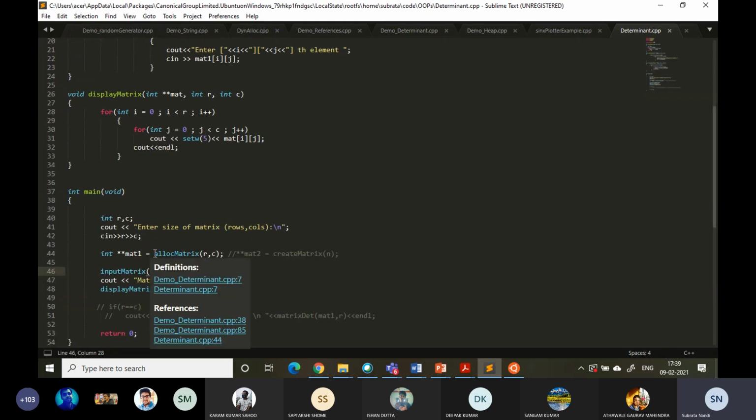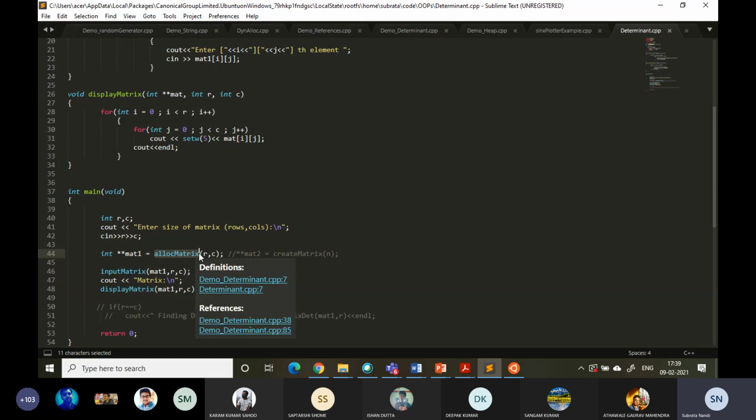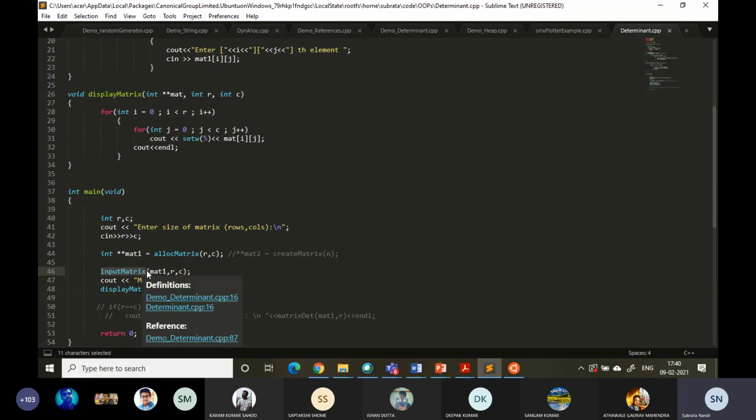What I did in the last call here, allocate matrix, right? So allocate matrix will allocate the space, that's all. So what is the next step? Once I have allocated the space for the matrix, I need to read the elements of the matrix, right? So that I am trying to do using this input matrix function. Is that okay? Yes, sir. Space allocation for the matrix. And here it is reading the elements of the matrix.